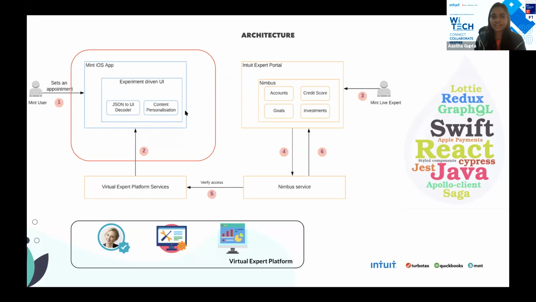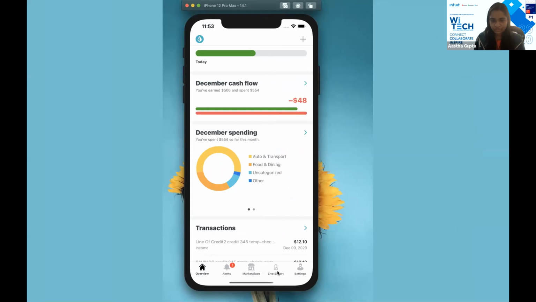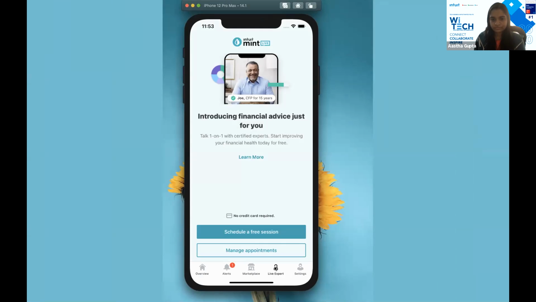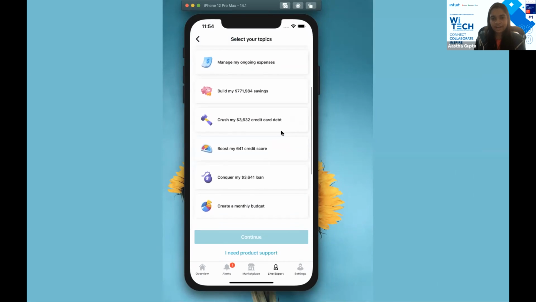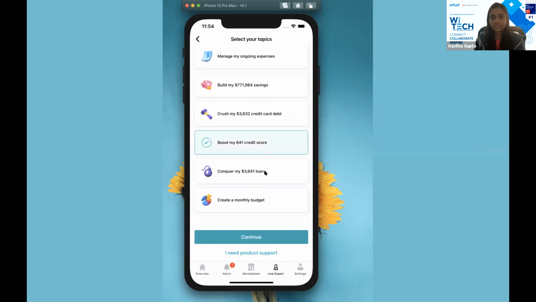The second is content personalization. We wanted to make the whole experience as personalized to the user. For this, we have built a data manager which hooks into the various data points of the user. If you see here, this is the user saving their credit card debt, their credit score, their loan amount. Currently, we are just using 3 or 4 of these data points.